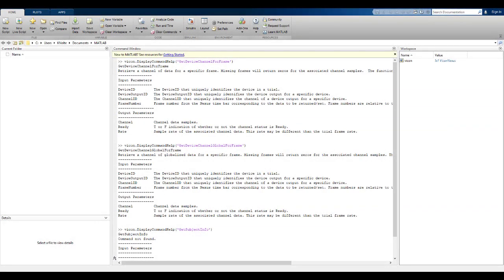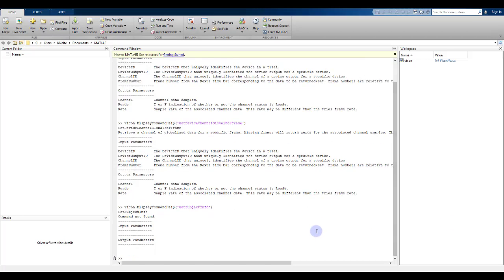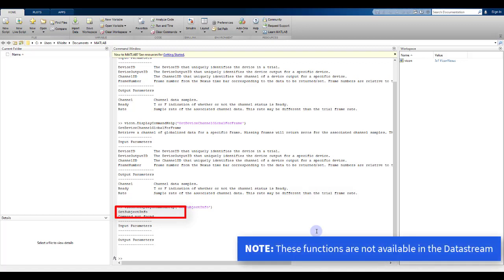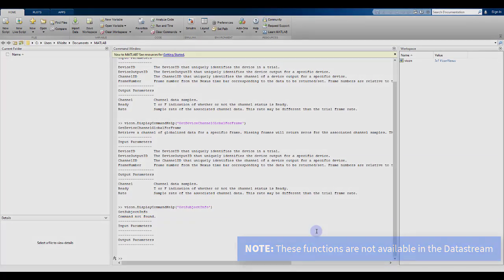Two new functions, getDeviceChannelForFrame and getDeviceChannelForFrameGlobal, enable you to access digital device data that corresponds to your optical measurements. A new SDK command called getSubjectInfo allows you to identify which subjects are active for your current active trial. These new commands are available in the Nexus SDK for both Python and Matlab.